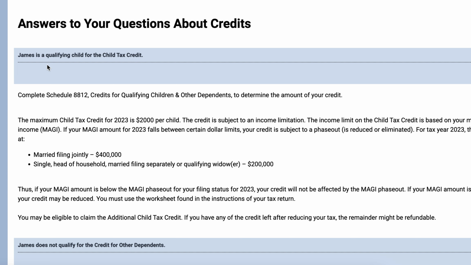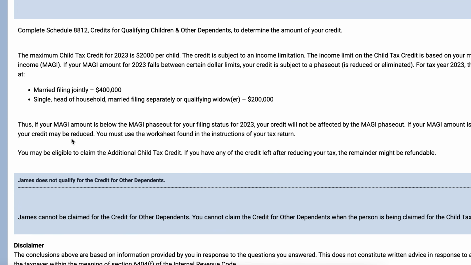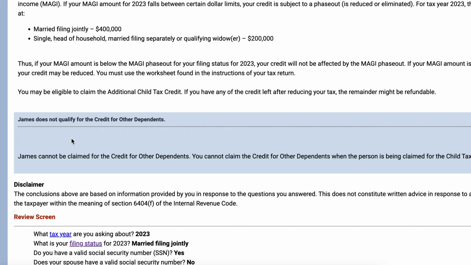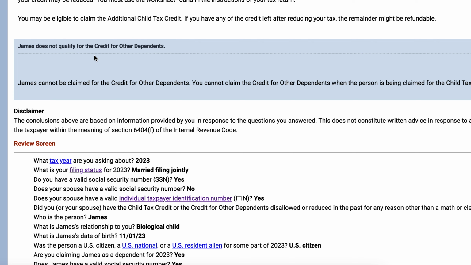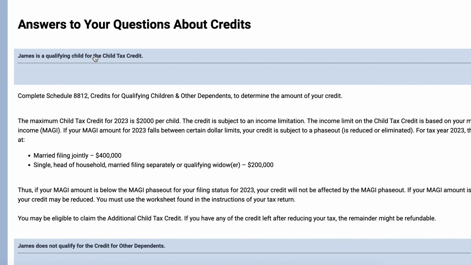So you can see that right here. You may also be able to claim the additional child tax credit. So if you have any of that tax credit left after reducing your tax, the remainder might be refundable. You can't claim a credit for other dependents and the child tax credit at the same time. So he only qualifies for that one.